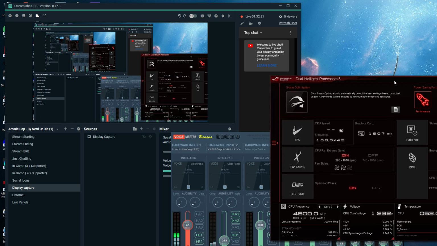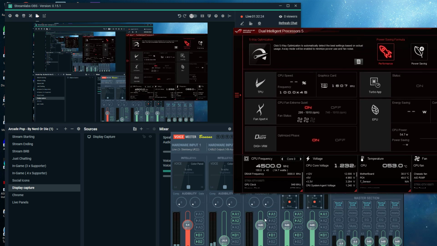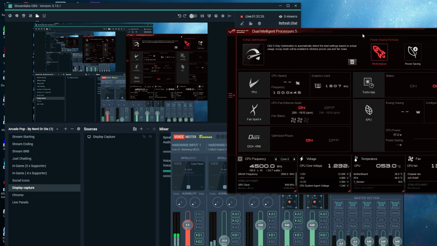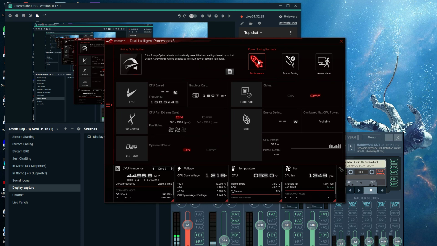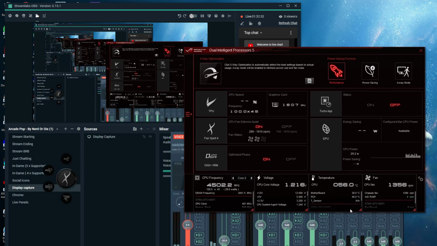This is my screen, so let me show you what I'm running with. This is my temperatures and stuff right here. I always leave it on power performance. I turn off the turbo app. Let me look at these temperatures. This is 4.5, so it's stock. I left it at stock. The CPU temperature is at 52 degrees. I have my AC on. I'm about to crank the fan up on full blast. As you can see right here, I'm cranking the fan up to full blast.